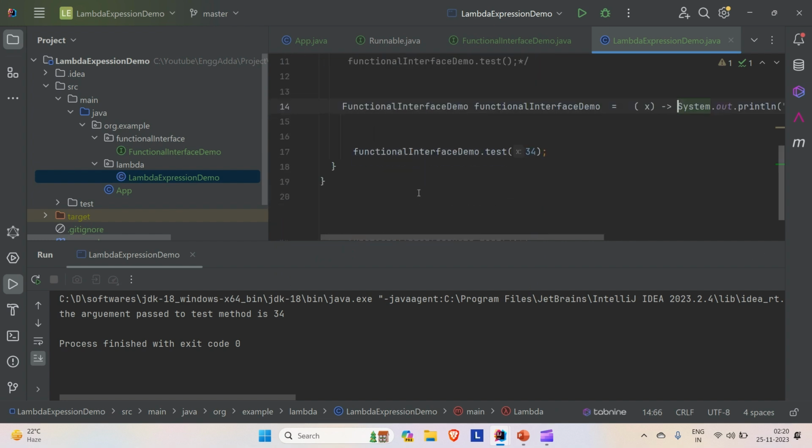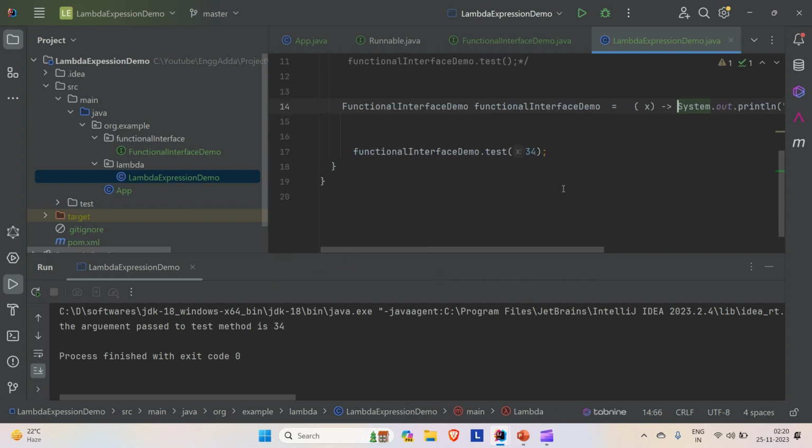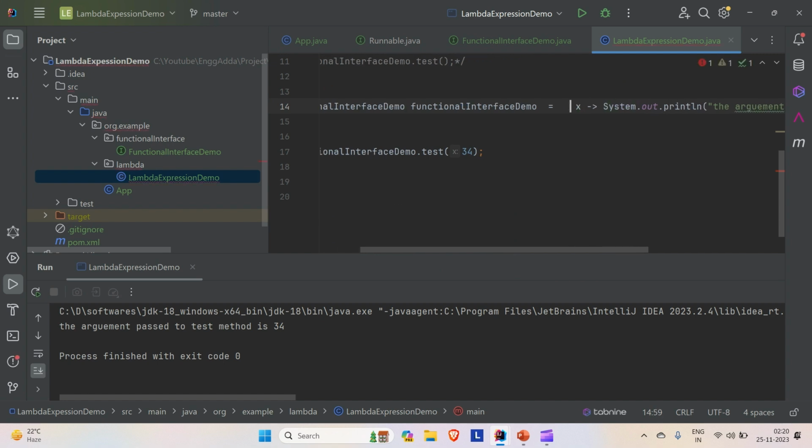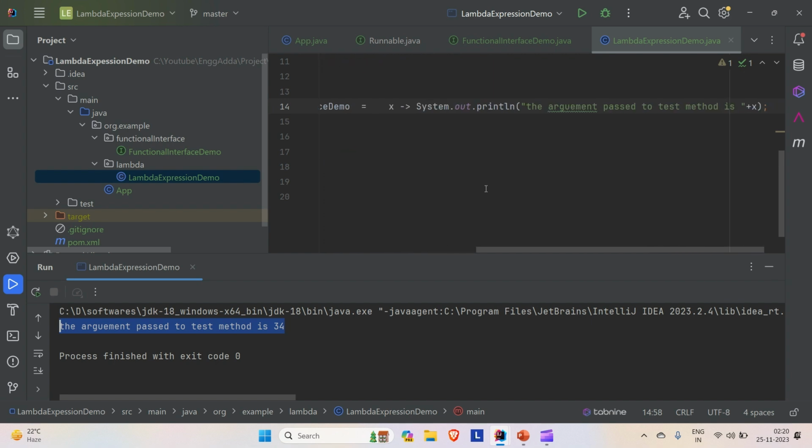Okay, now you can also minimize the code. Because it is a single argument, you can remove the opening and closing parenthesis and then run it again. And you can see the same result is coming up. So you can minimize the code in a very concise way. You can write the code in a very concise way through the lambda expression.